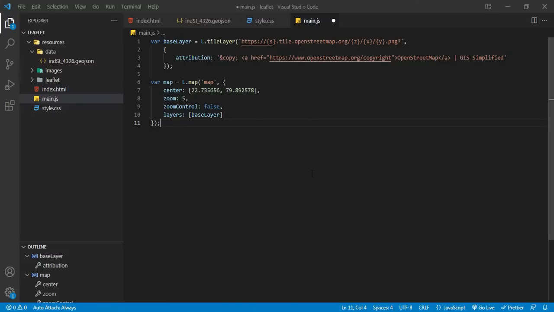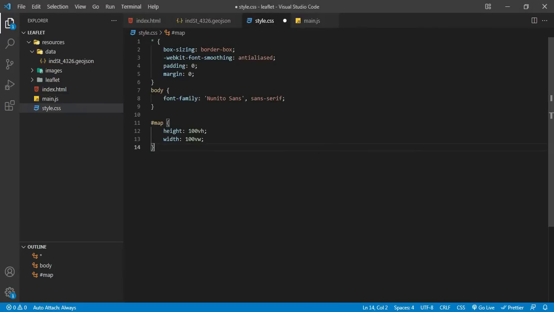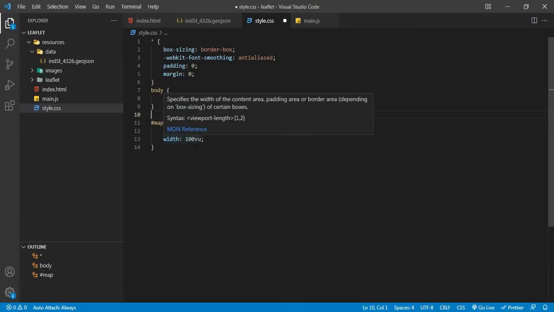Now let me save it and let us see how it opens. But before I do that, I have to define the extent of the map in my style file. So let us go to style, and here I have added code for styling my map. You can see, first of all, I want the entire HTML document to be border-box, and padding and margins are 0. For body, I have set a font family of Nunito Sans, and for map, I have given 100% width and 100% height. So this is what I have set in the styling.